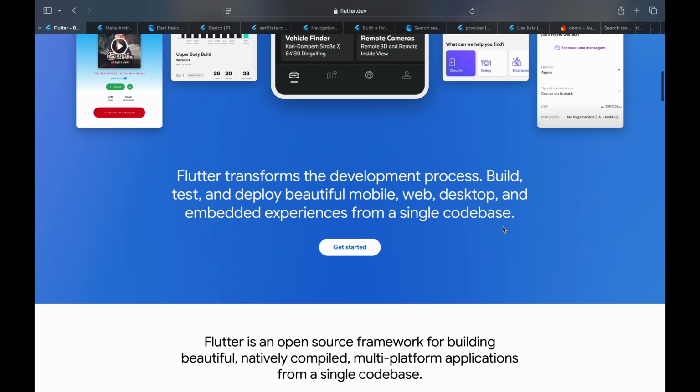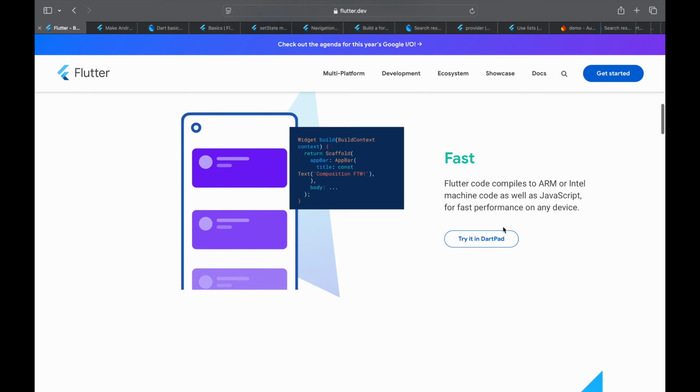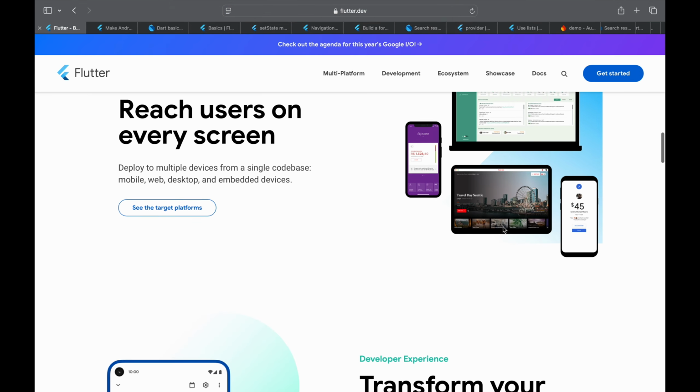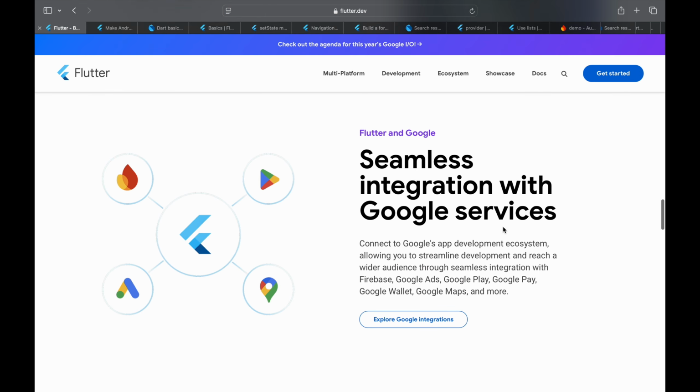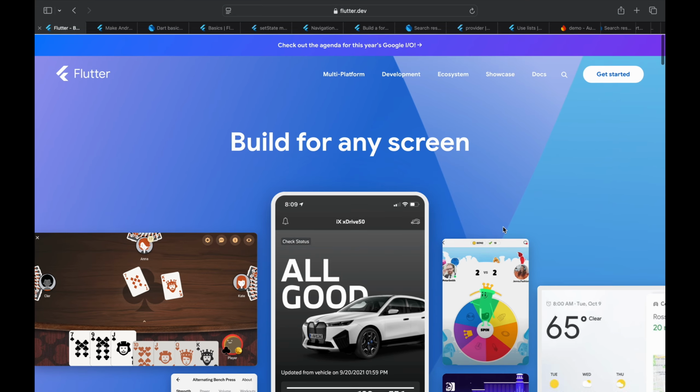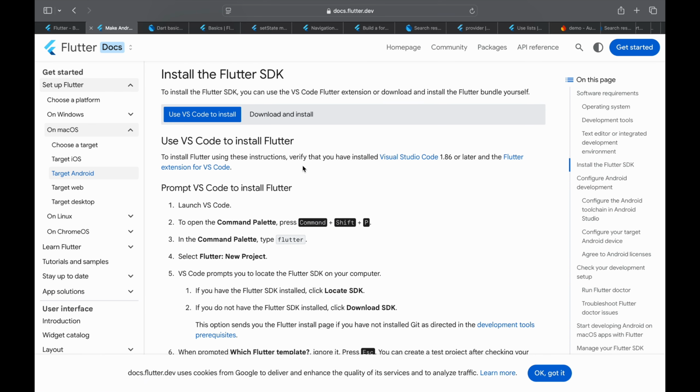Learning Flutter in 2025, or maybe you're stuck halfway and not sure what to learn next? Don't worry, I've got the full roadmap for you, beginner to advanced, in just 3 minutes. Let's start from the beginning.